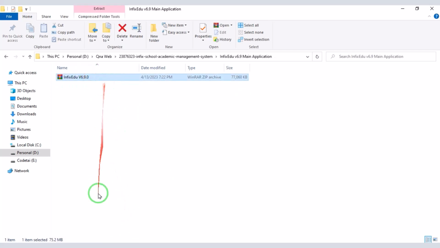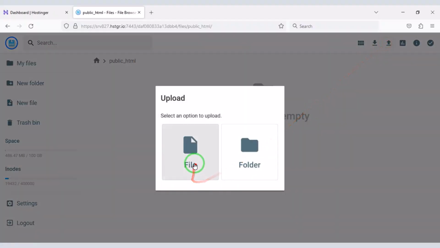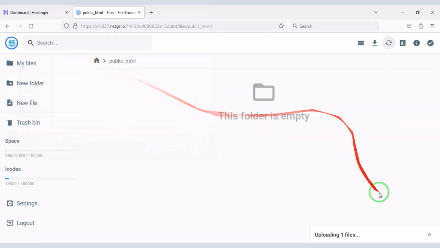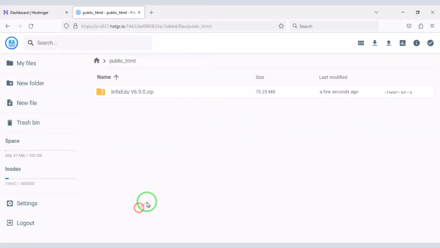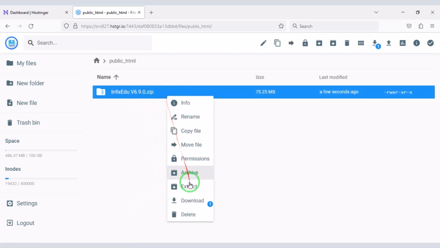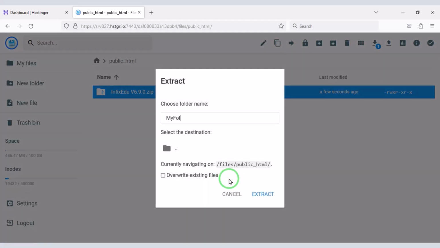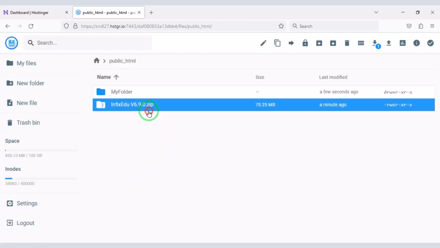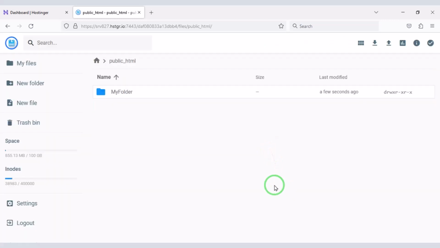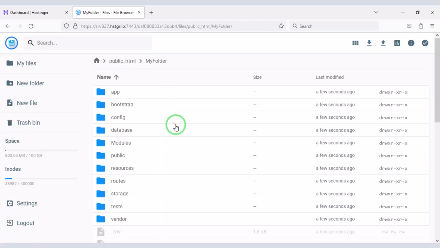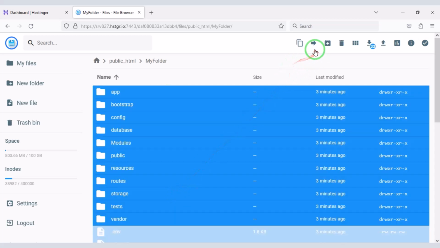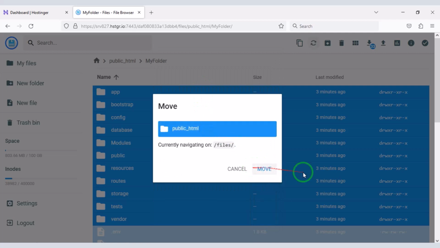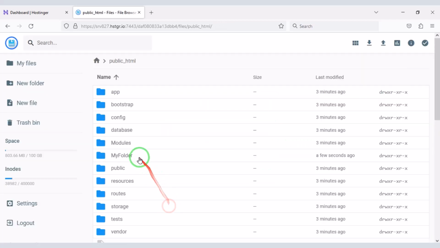Then we will upload this zip file to the hosting panel. Now we need to extract this zip file. We will choose a folder name. Then delete this zip file. Now we will select all these files, then move them to the public HTML folder. Now delete this folder.